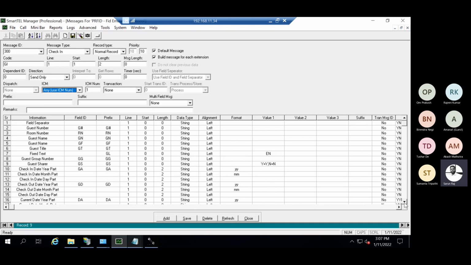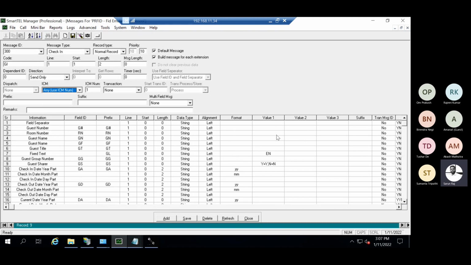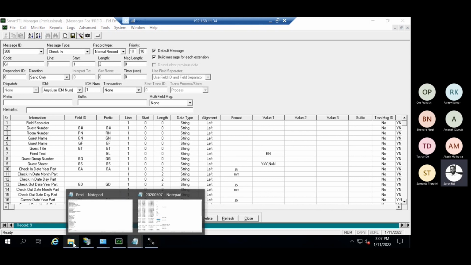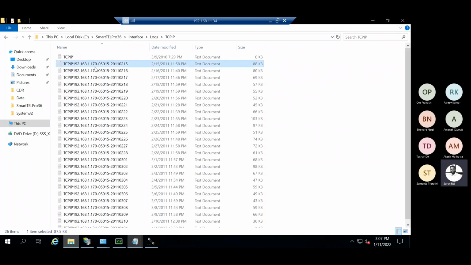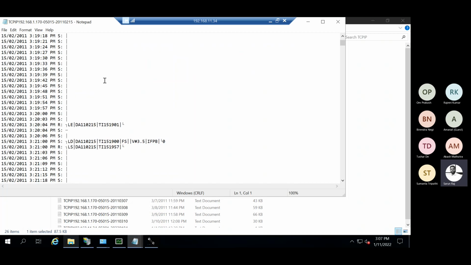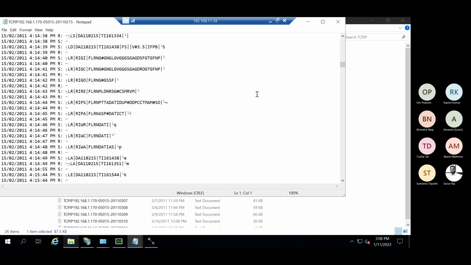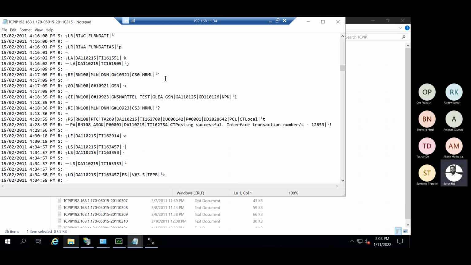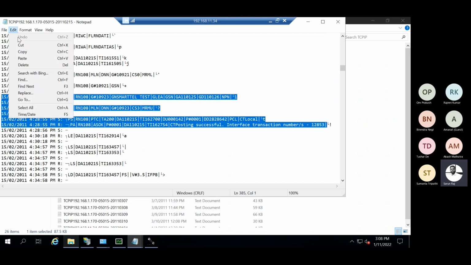Then if you look at the FIAS messages, they will always have a field separator with a pipe, in all the messages. Let me see if I have a log of FIAS here. Let me explain. Let me take this, so I'll explain how FIAS works.